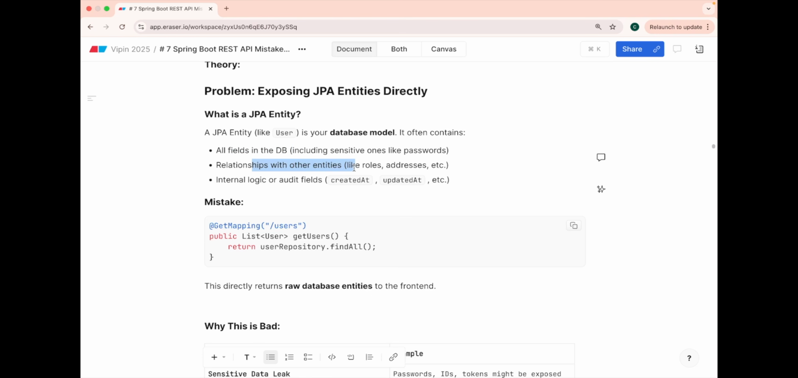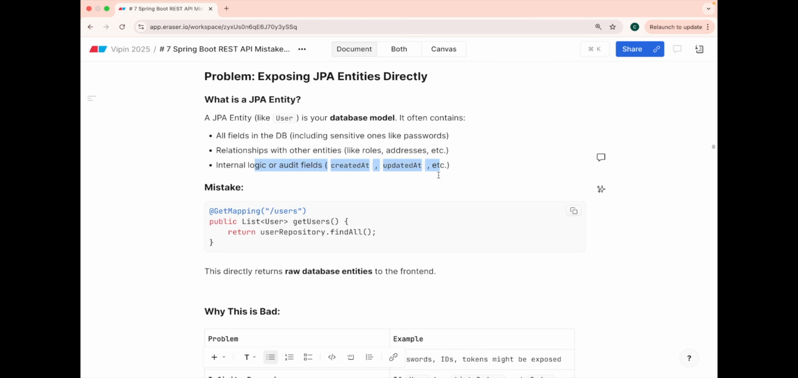It can also have relationships like roles, addresses, and all those things which are personal to the particular user, and you should not expose it like that. It can have even internal audits and logs and internal application stuff, like when this was created, where it is now at the temporary location created, and so on. So you should not expose this database-specific data to your users.